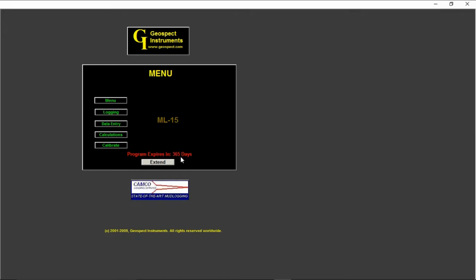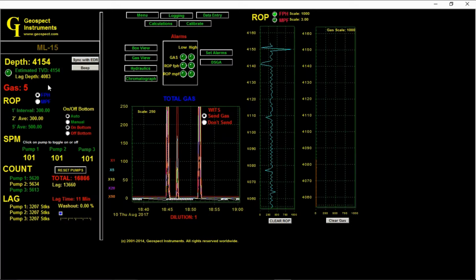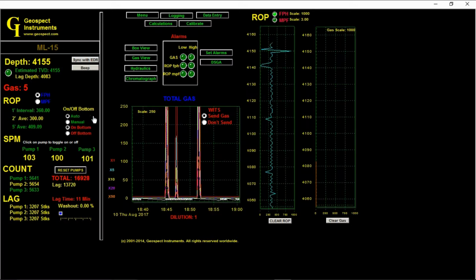You also see you have 365 days left on the hardware key and a way to extend that. Most mudloggers will go to the logging screen, and that's where they're going to get their information. They'll leave it on this screen while they're drilling. You have the depth, estimated TVD, lag depth, gas, ROP in feet per hour or minutes per foot. You have 1-foot intervals for your ROP, 2-foot averages, and 5-foot averages. You also have on-off bottom, and that can be set to manual or automatic. But if you're using WITS, there's no reason not to leave that on automatic.